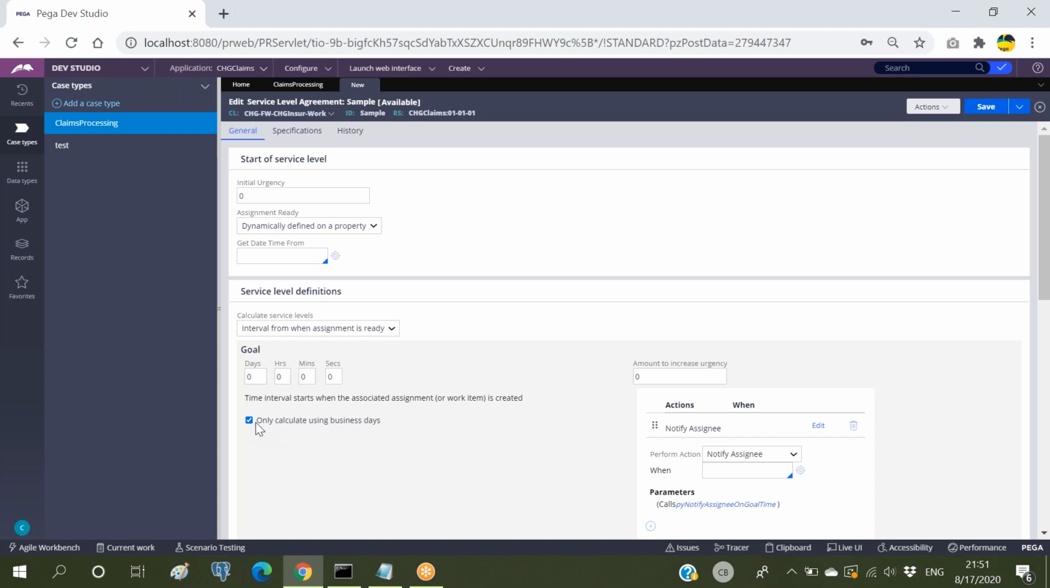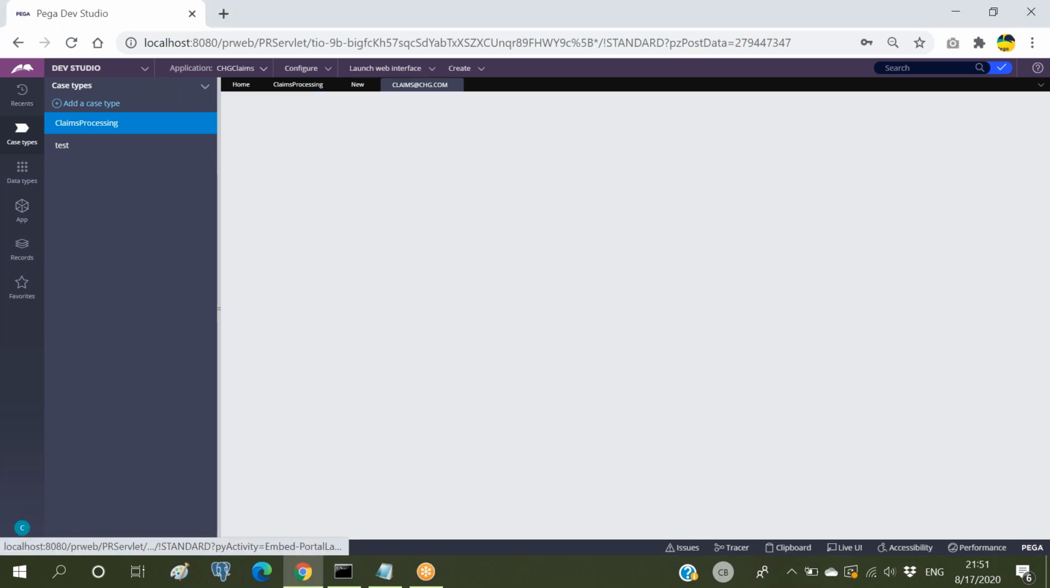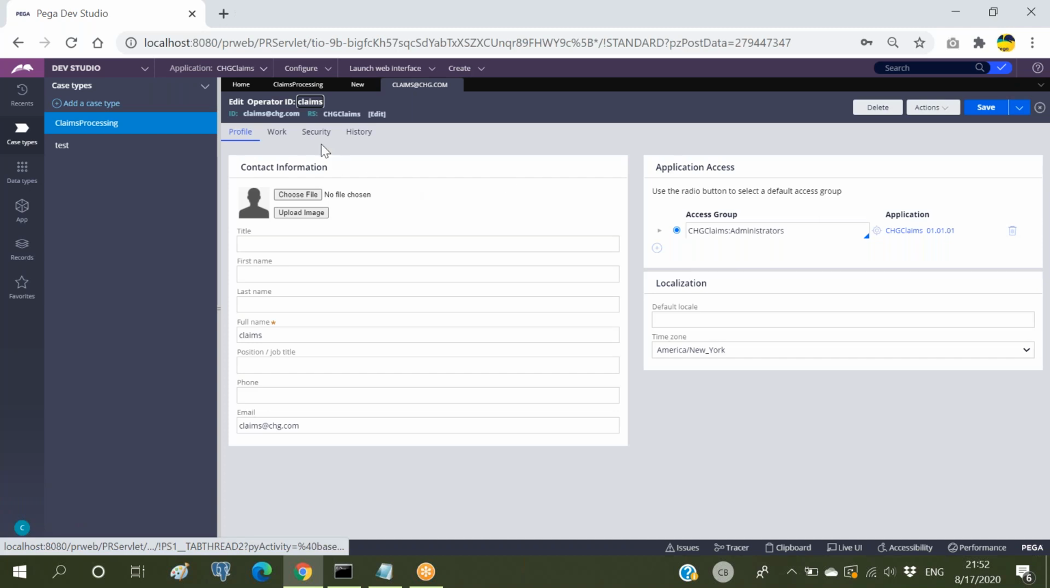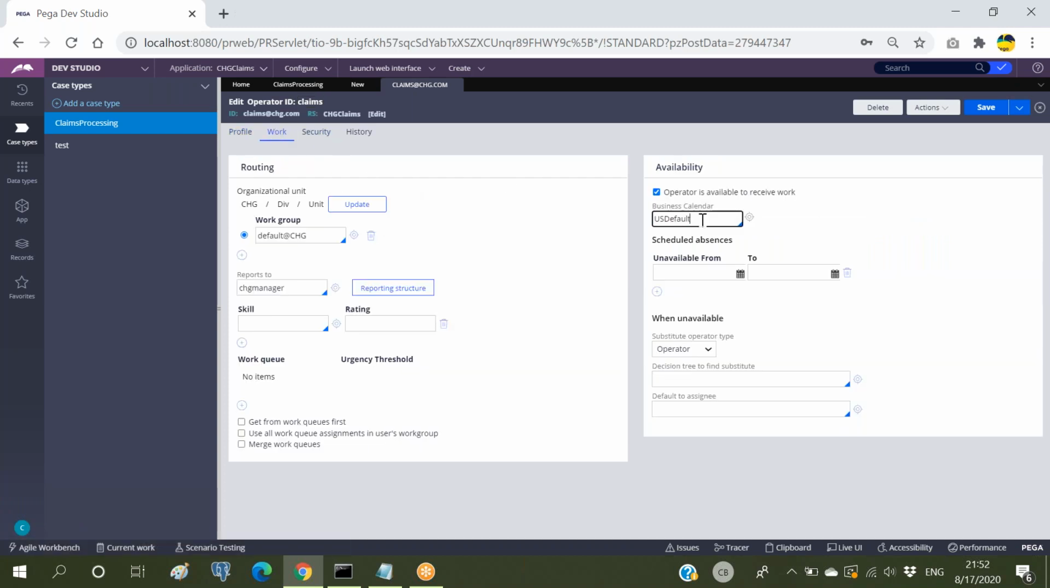If I check this one, for whomever we are routing to, PRPC will check their calendar. As per their calendar, they might have leave applied, or they might have business holidays. So PRPC has to check for these values. It is only calculated using business days. For each and every operator there will be something called a calendar. If you open the operator here, there will be something called a business calendar, and if you have some planned leaves for the next week, you can define them here.